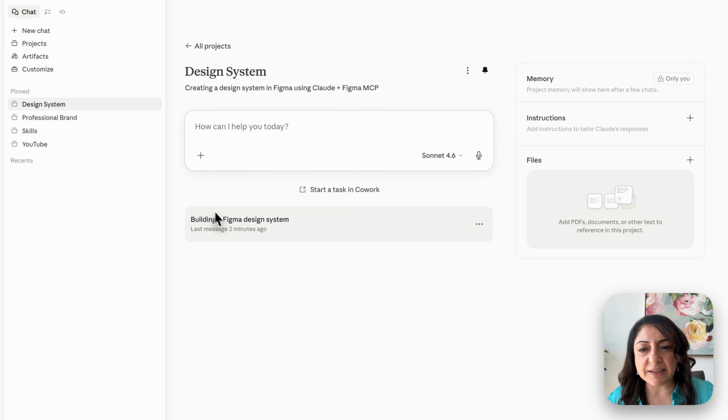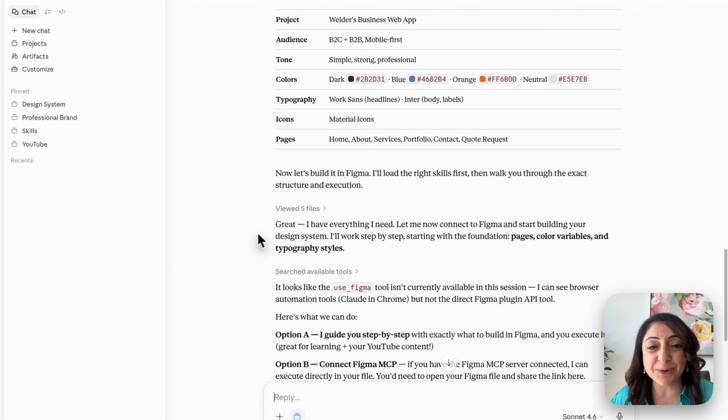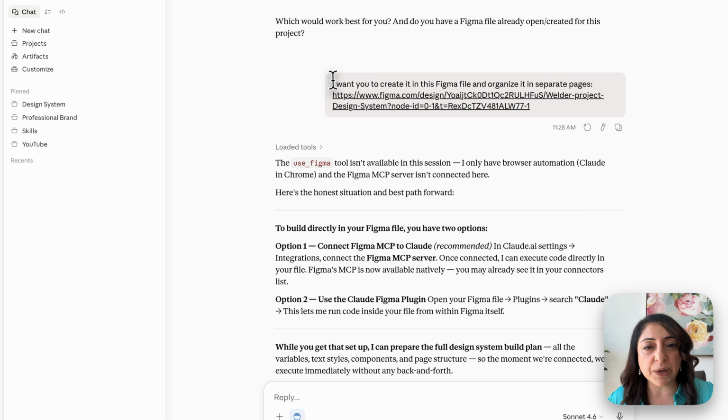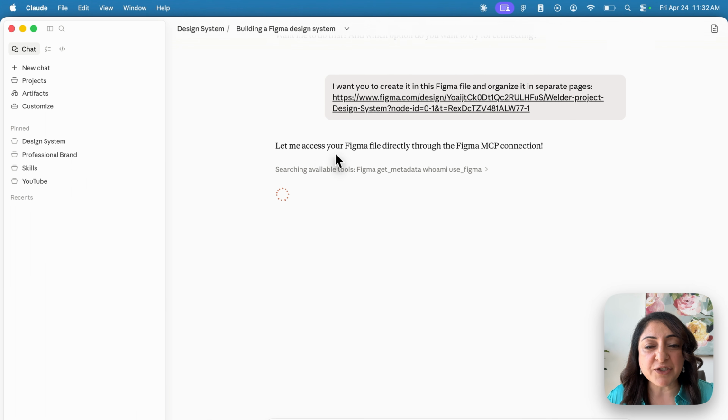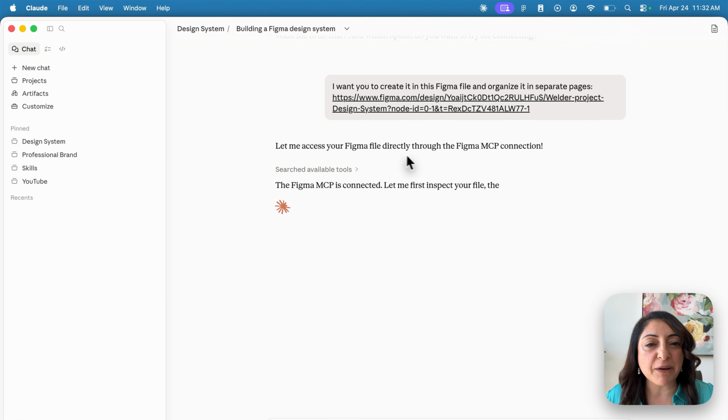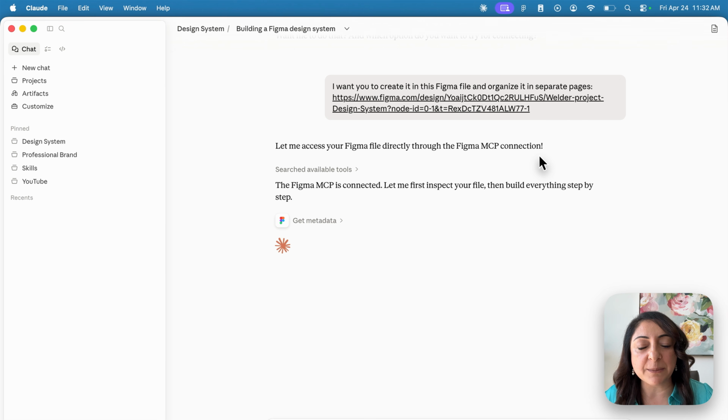Coming back to my design system chat, that's why I like projects and pinning them so you don't lose conversations. And I'm going to give exactly the same prompt. I can copy it this way or I can copy it from here and I'm pasting it. There you go. This is the message I'm looking for. Let me access your Figma file directly through the Figma MCP connection.